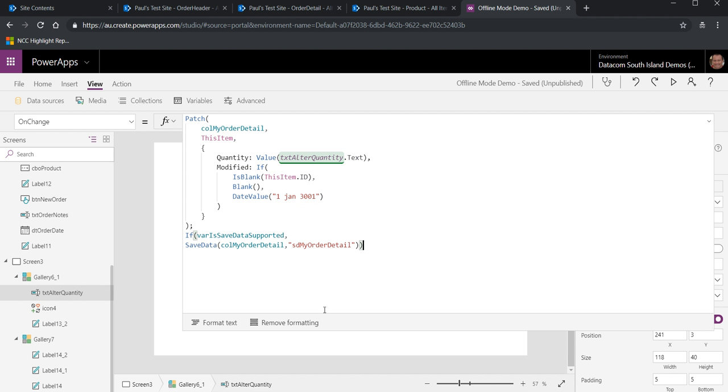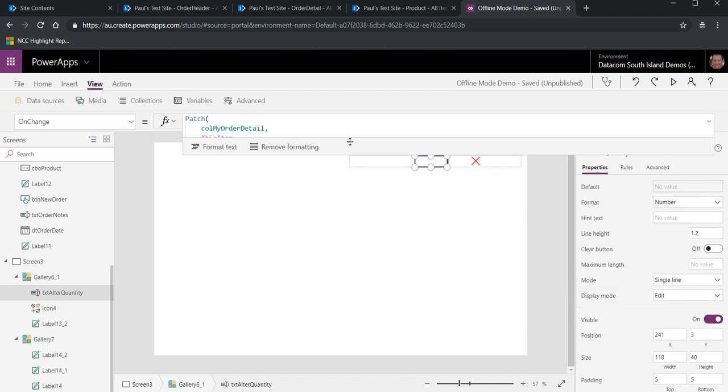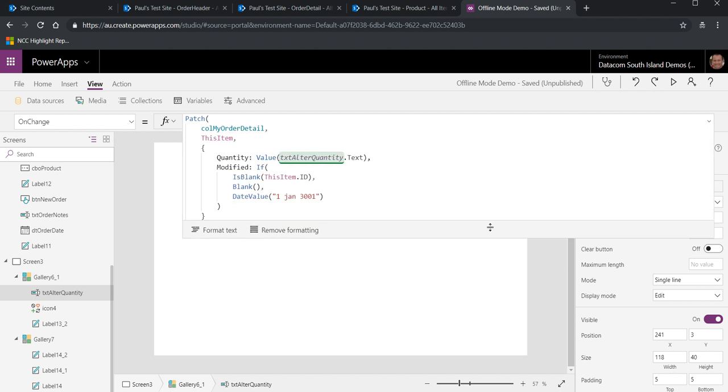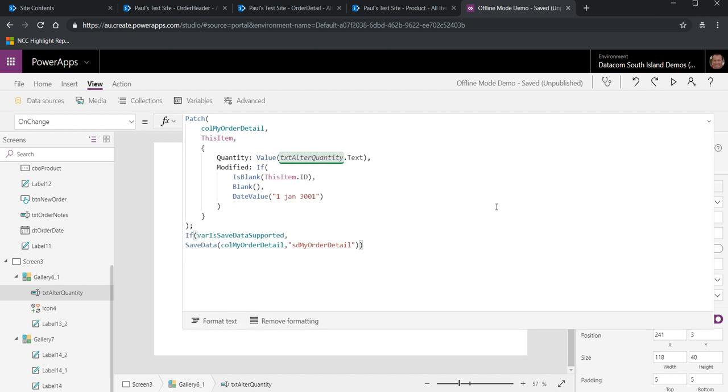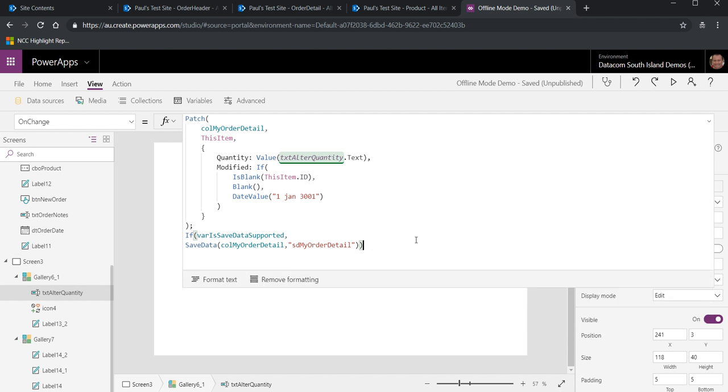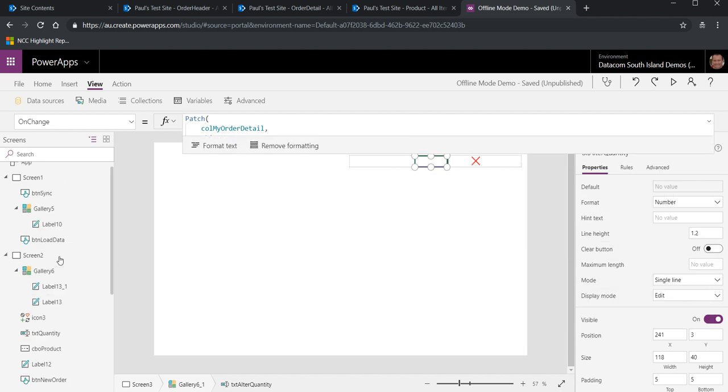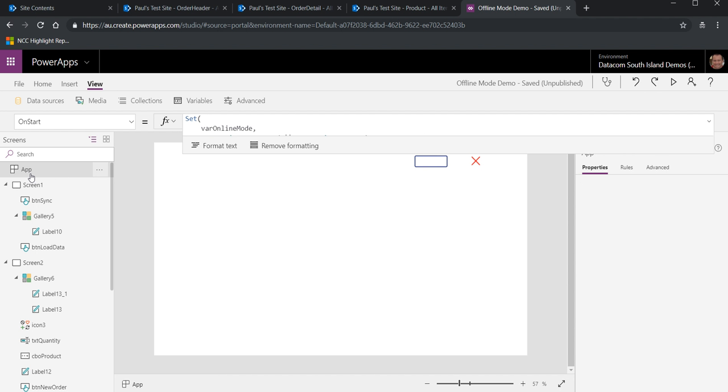So every time we make any sort of change to the data, when we're loading the data in or when we're modifying any of the data, then we're going to save it to the device, so that if the device gets switched off or PowerApps gets shut down, whatever, the next time you start PowerApps up again on that device, it's going to pull all that data back in for you, so you're not going to have lost anything.